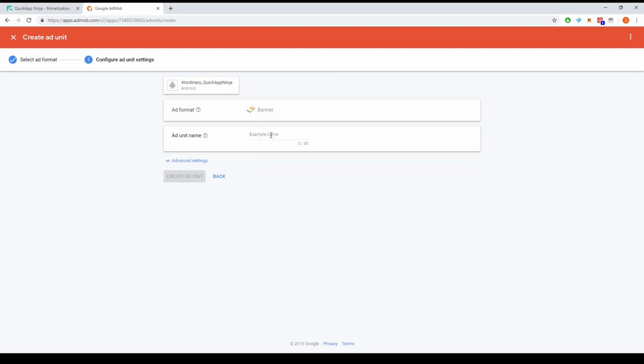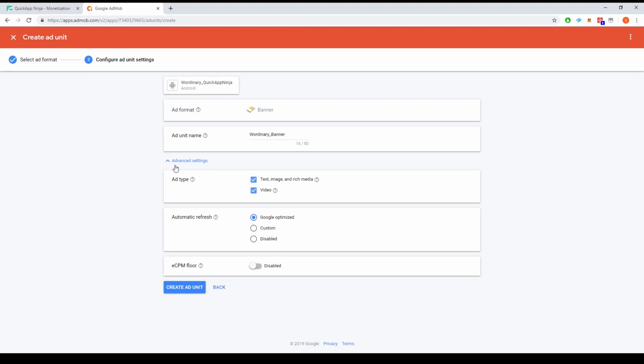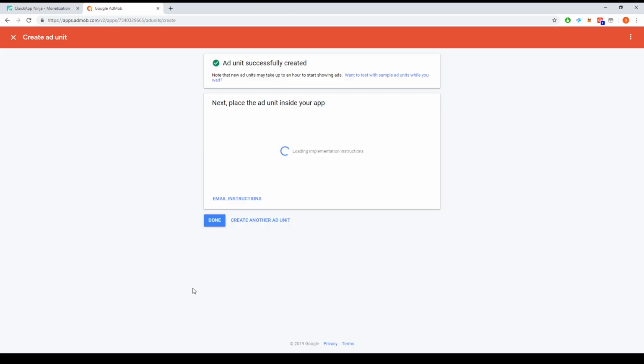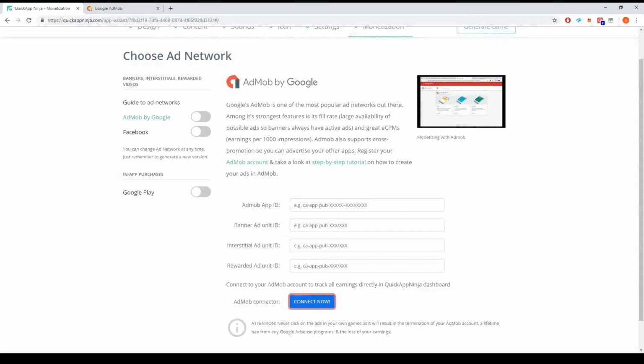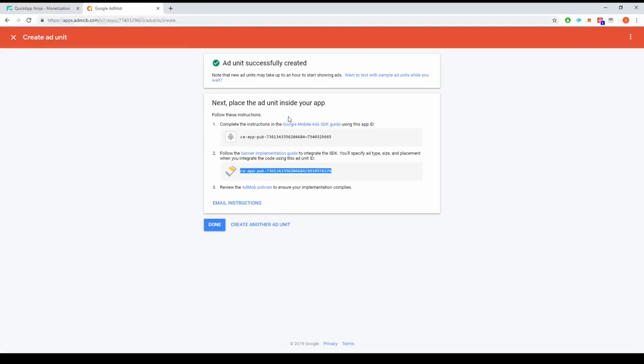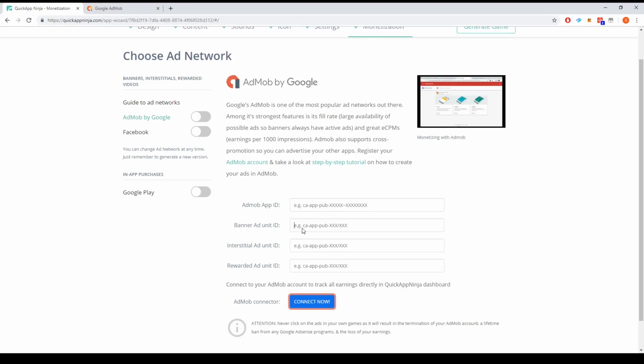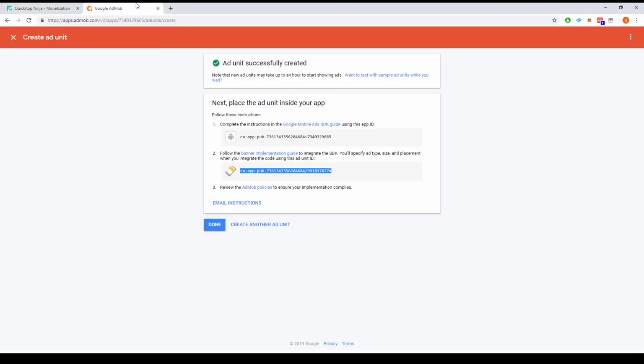First, banner. We are going to name it ordinary banner to find it easier. On advanced settings, you can see other settings, but we don't care about them now. Create an ad unit. So we are going to take this code from down here, copy, and place it back in our monetization tab. So this is a banner code. We are going to place it inside the banner unit. Okay, done.